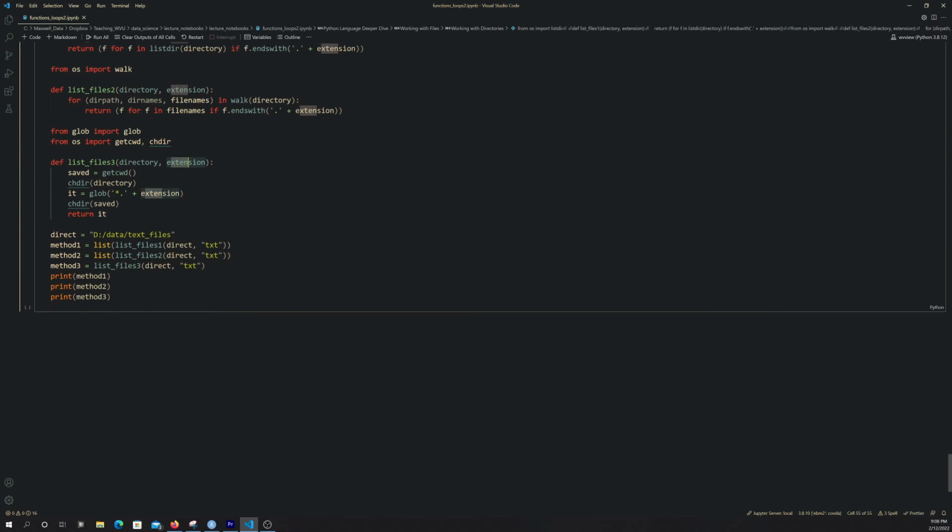So the first thing we have to do is save the current working directory. We use the get current working directory function, and then we save that to a variable called saved. And then we change the working directory to the directory of interest. And then we use this glob function to get back all the files that end in the specified extension. And then we switch back to the original working directory, so everything's back to normal, and then we return back our list.